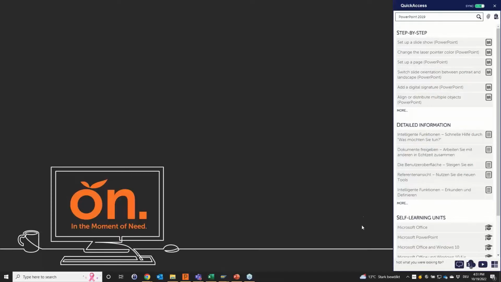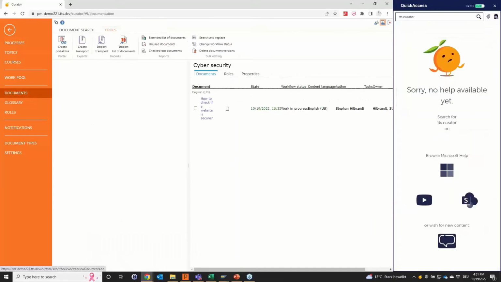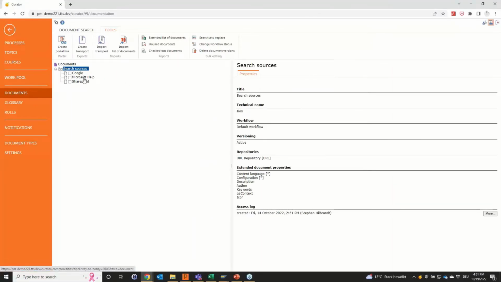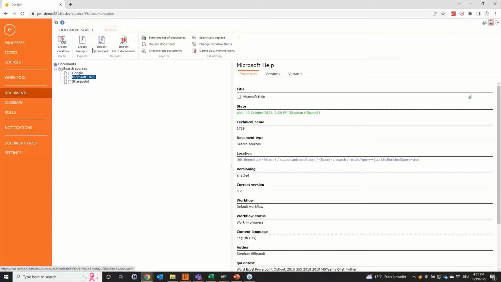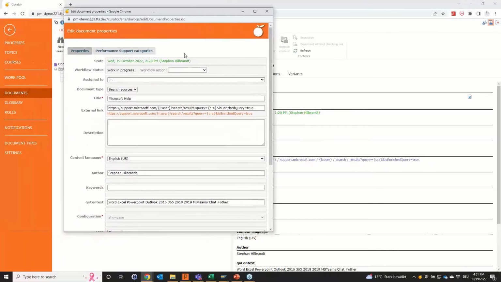By the new possibility we now have with the parameterized links, we can decide whether we want to show certain links only in a certain context. So let's have a little example here. Let's go to our document site, close the QuickAccess for a while, and start with, for example, the Microsoft Help. When we have a look at this document here and look at the properties of this document, then we see that this link that points to the Microsoft Help consists of two parameters.